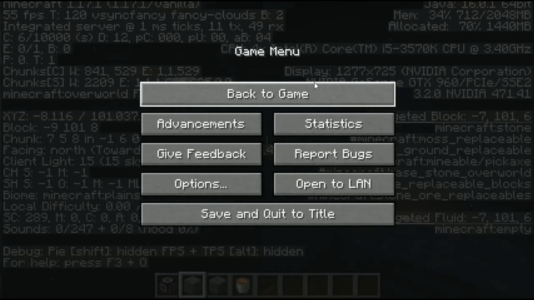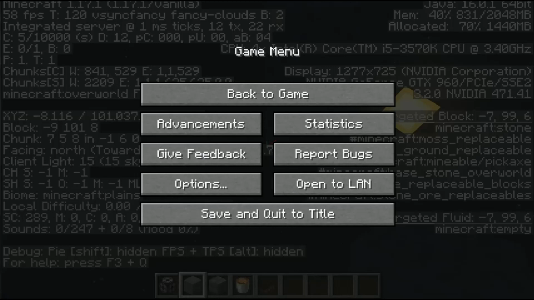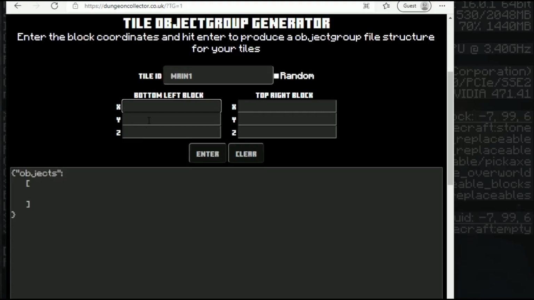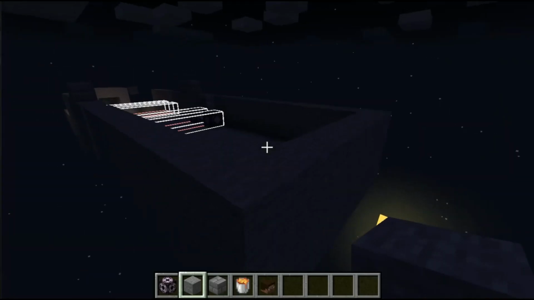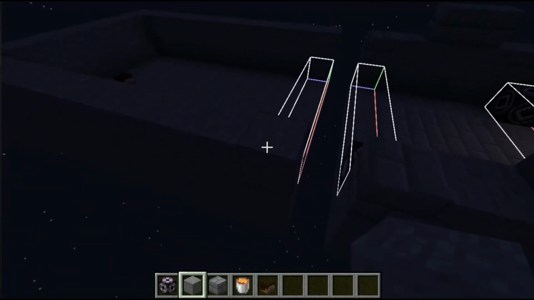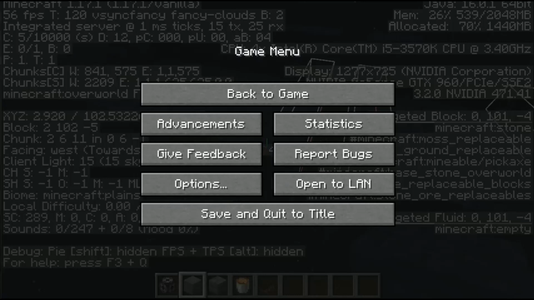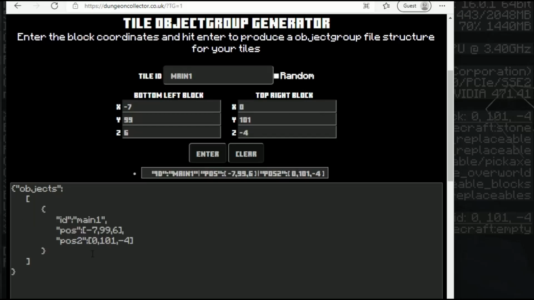So we need to find the bottommost block. Our bottommost block is this one here. So what we're going to do is go back to here and then go -7, 99.6. And then you have to find the topmost block. The topmost block on this one here is this one. So F3, escape, back to the browser, and it's 0, 101, -4. Click enter, and then this will pre-fill down here nicely for you.